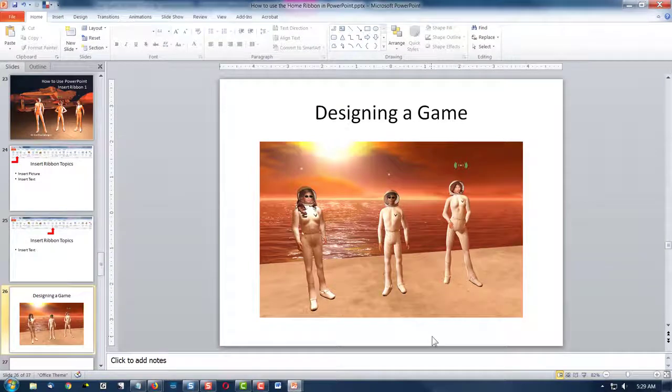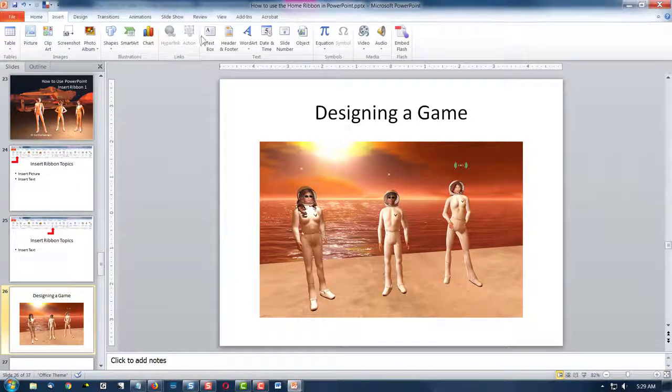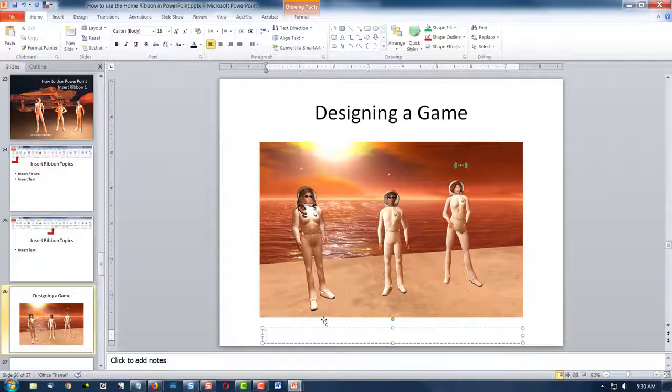What if we wanted to add a caption to the bottom? We could go to Insert, grab a text box, see how I click it, and then I'm going to drag my hand along the bottom. You see that box appearing? I drag from the upper left to the lower right where I want the box to be, and then I start typing, and I'd say, game designers work on a space simulation.